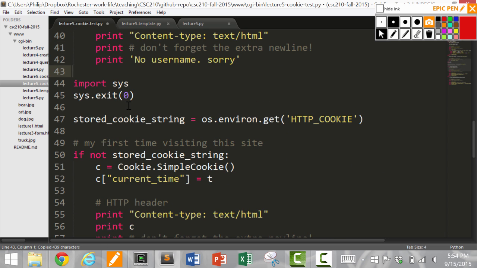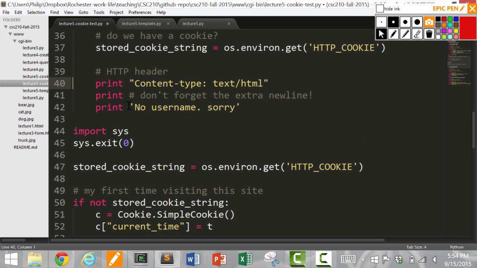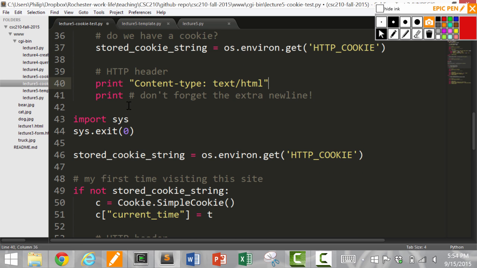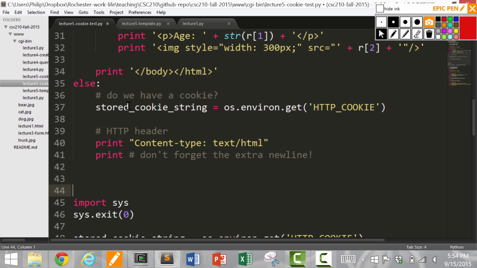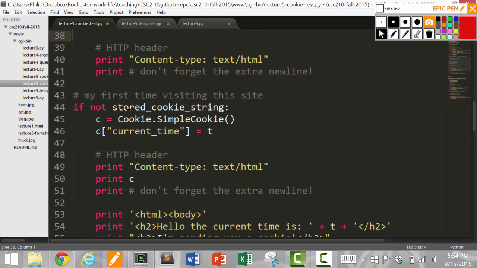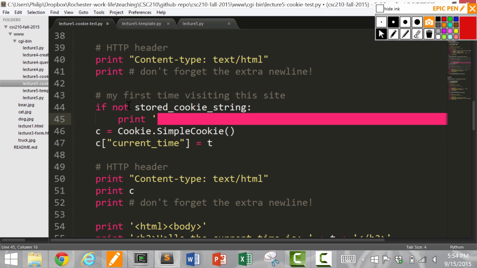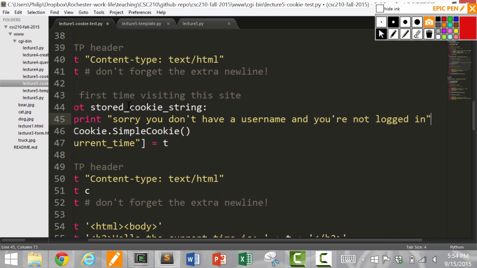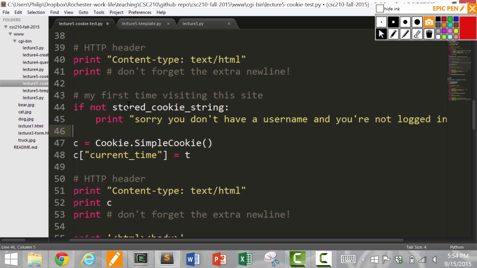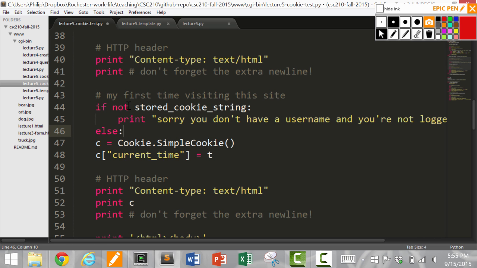Oh, this looks really ugly to copy and paste. Better off just writing it. And we're here. So if there's no cookie, then we just print, sorry, you don't have a username and you're not logged in. And then we're done. And then else, we're going to do something good.